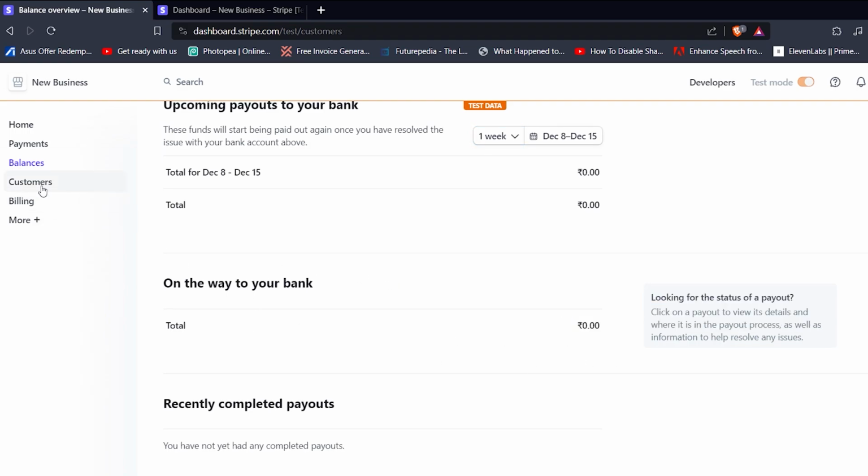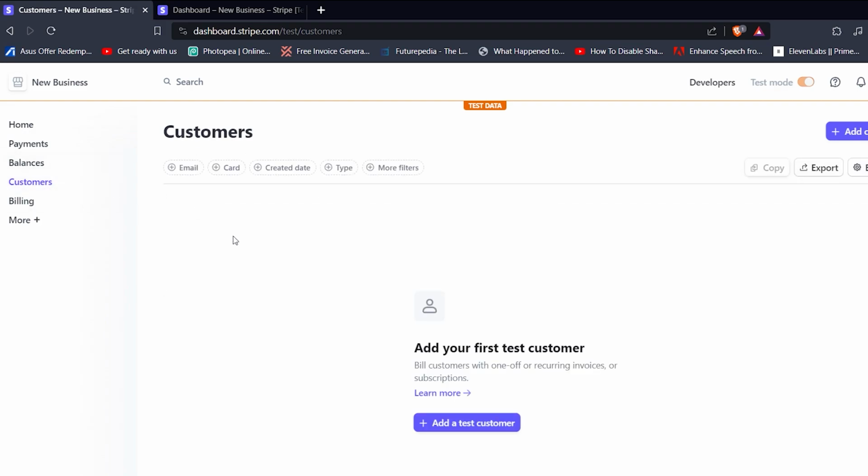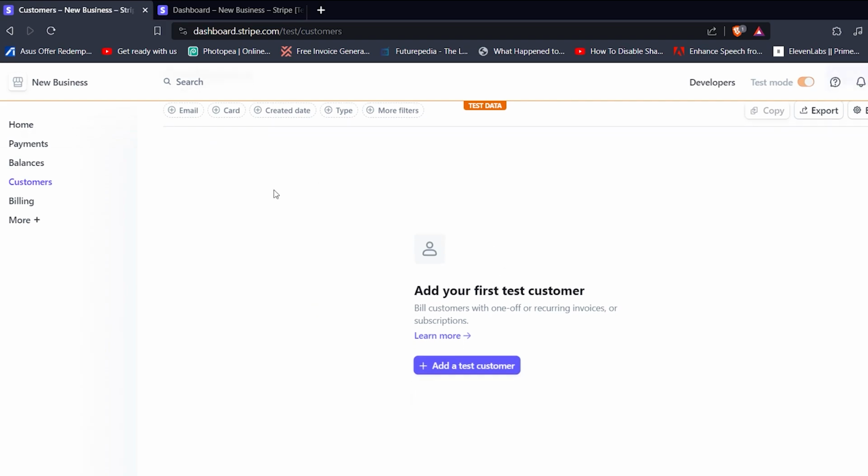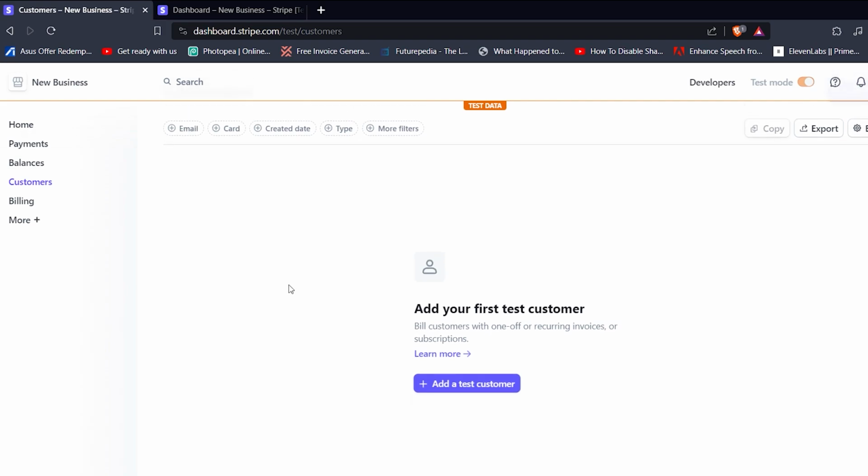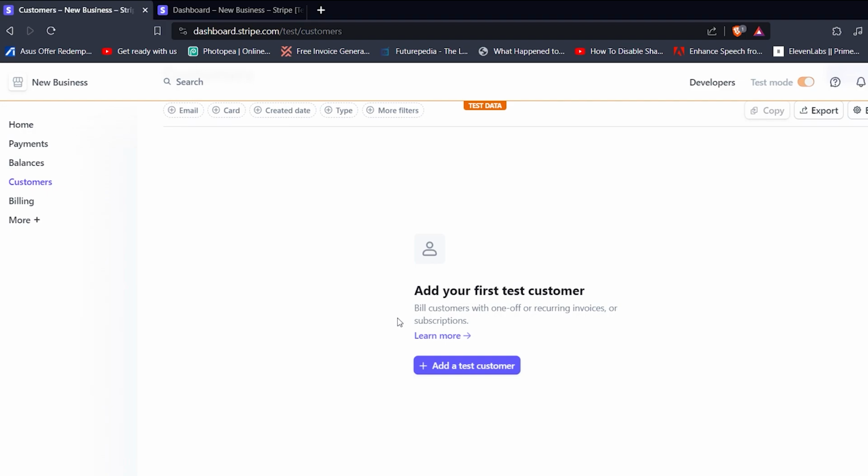If you go to the customer section, like I told you, you can collect all the information about the customer, their address, the phone number, the email. And you can use that data to retarget your customers to sell your products. You can do it from here. And you can also test it by adding a customer.